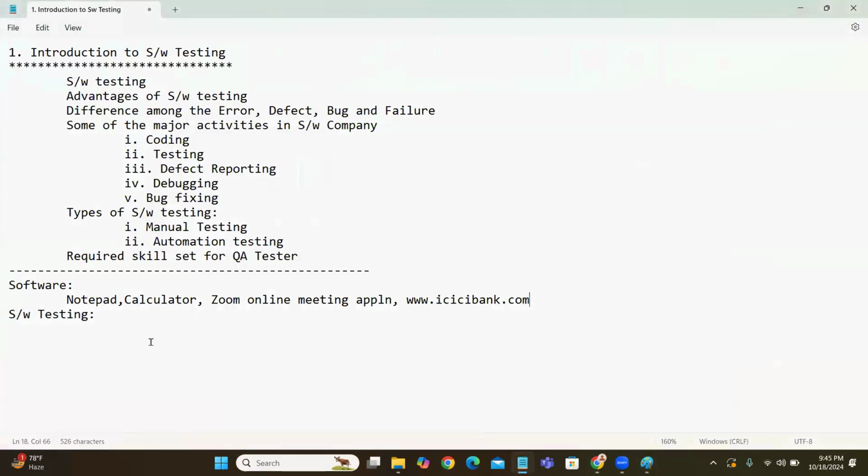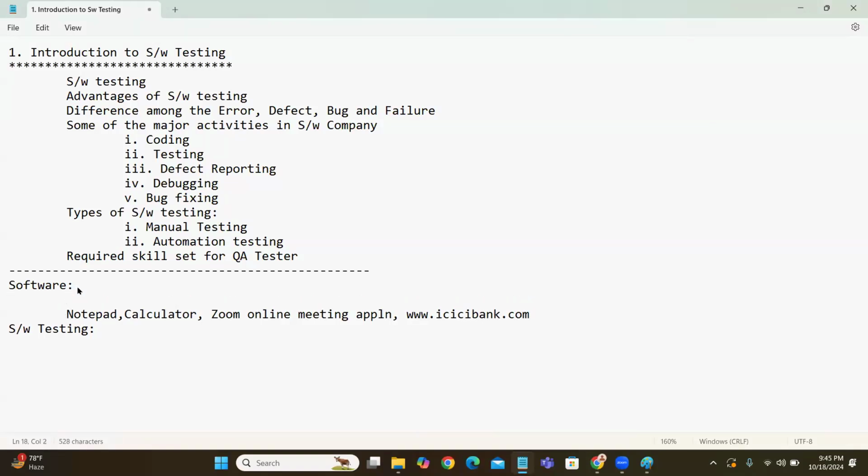In simple terms, the software definition: a set of programs or instructions to perform particular business transactions in a system is called software.